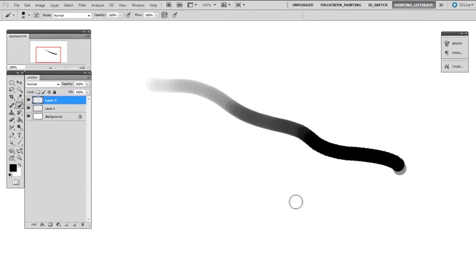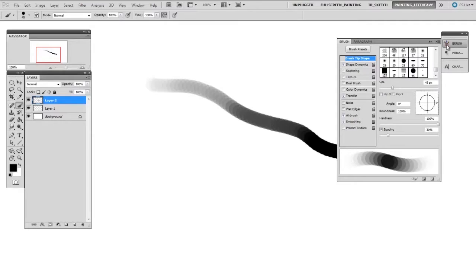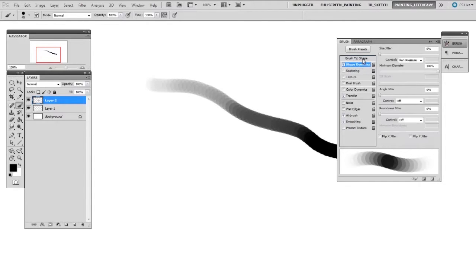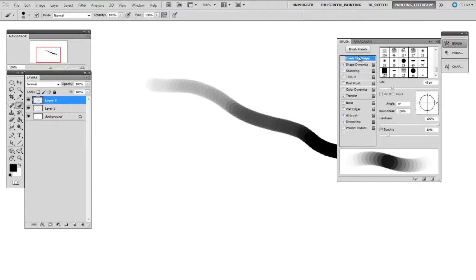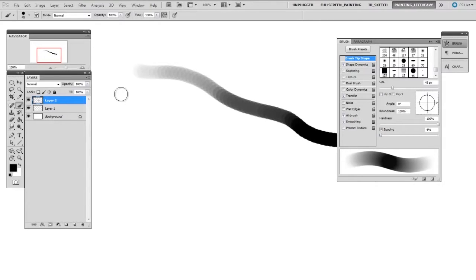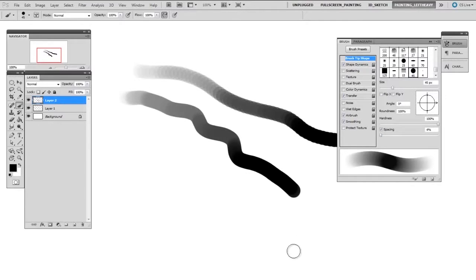Well, this can be caused by a couple things. But the first thing to look for, once again in the brush properties, is you go to the brush tip shape, which is at the top of the list. And then down here on the right side, there's a thing called spacing. Right now, spacing is set to 30%. That's way too high. You want to drop that spacing down to less than 10%, maybe 4 or 5%. And this hopefully will erase that segmented look and make it much smoother.